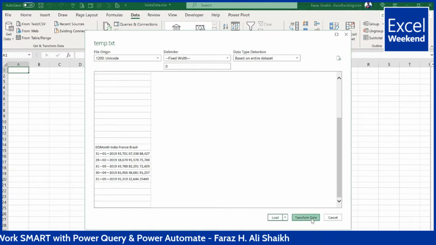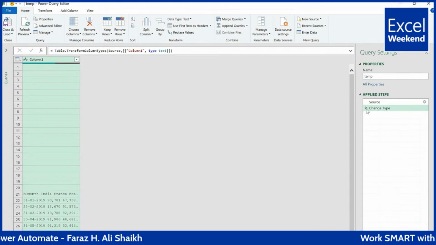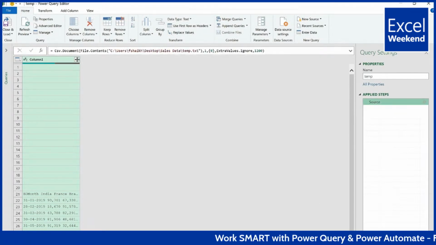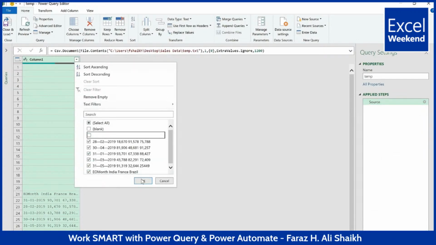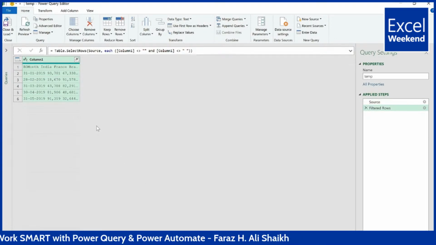So I'm just going to say transform the data. Now once I come to transform data, there is already a change type step being applied over here. So I can just remove this step and clean up my data. Just going to remove the blanks and the nulls over here, and this looks fine.